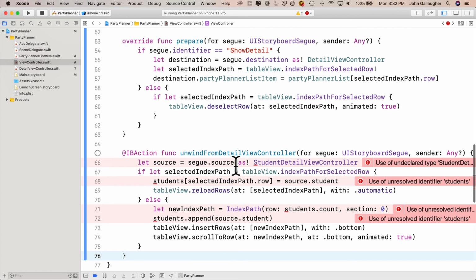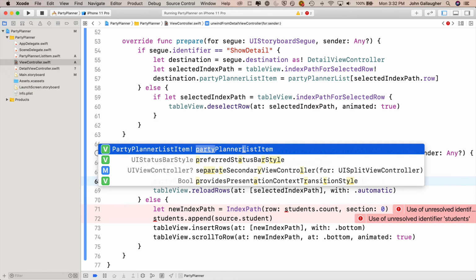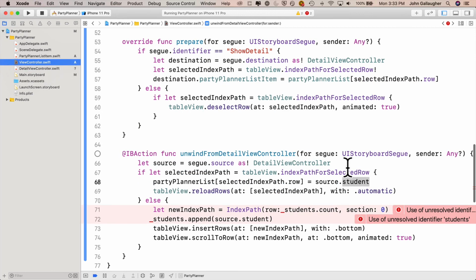First, my source is not student detail, it's DetailViewController.swift. I don't have a students array in here. I have an array which is called party planner list, so I'll replace that. I don't have a student value in here. I have in my source, do I have my party list item? Let's take a look. Yep, it should be called party planner list item. So let's go back over here under source. Party planner list item. Good.